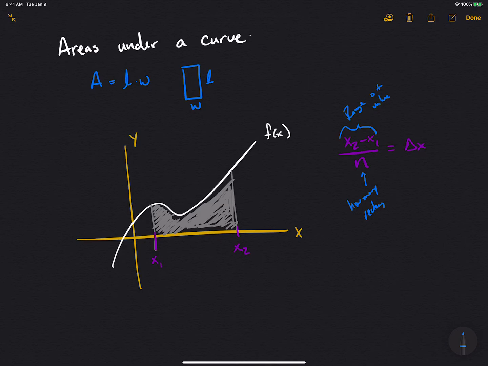So if you want 2 rectangles in your drawing, they're saying, oh, I want 2 rectangles. Split it in 2, so n is 2. So use a left sum. A left sum means this corner touches the white line.